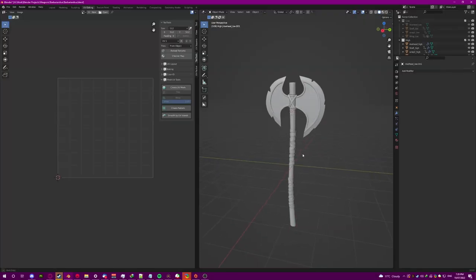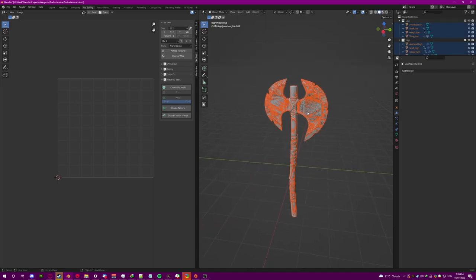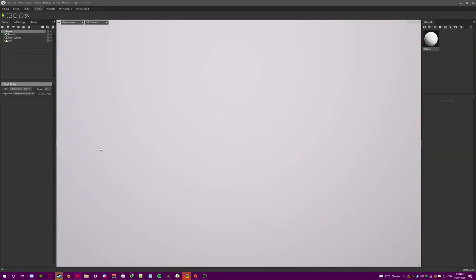Alright, so first of all, you want to have your low poly and your high poly. Have them both in the scene, and you want to export them both together. I've already done that, so let's go over to Marmoset. And, oh right, you want to click this button here, this new bake project.